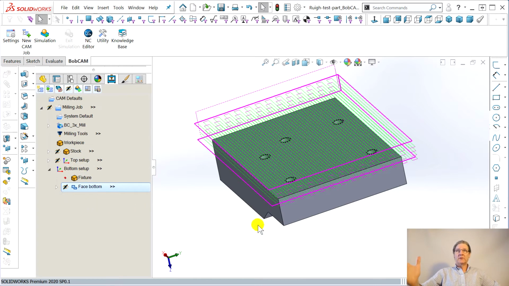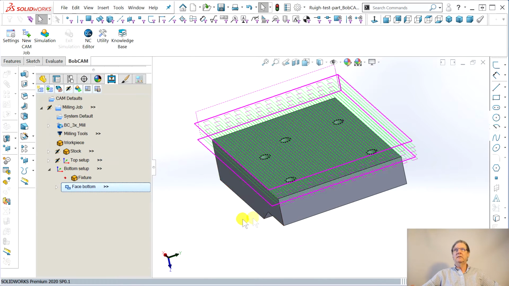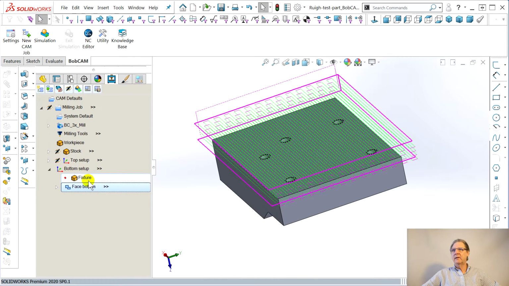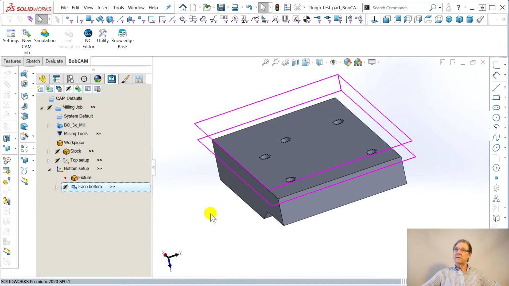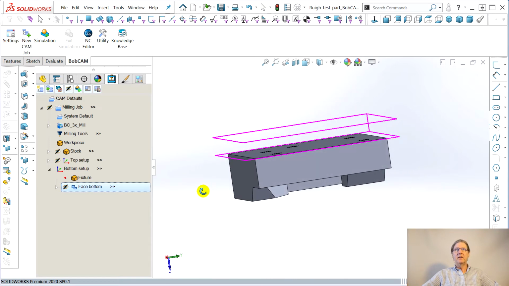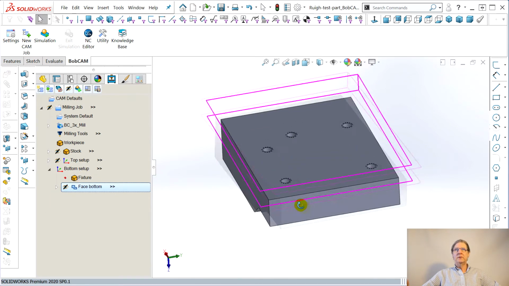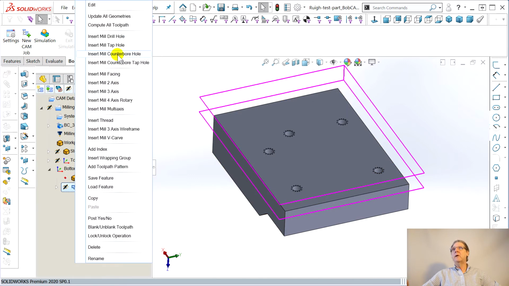Okay, so now we're almost done with this part, right? This is a big deal. Let's hide this, blank. If it will let me, am I in the middle of something? Blank, unblanked toolpaths, okay. Maybe a mouse error. Because we're highlighted there, that's why the purple shows up. So now we want to do these 5 tapped holes. I am going to do insert mill tap hole.